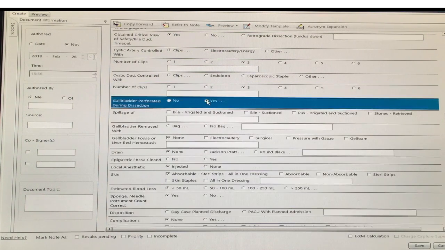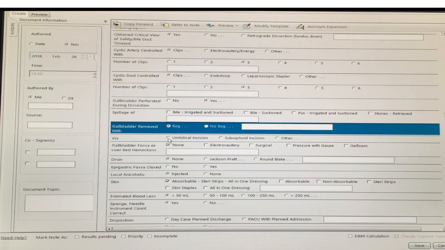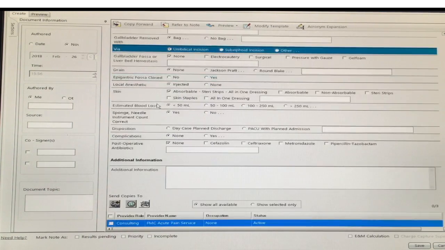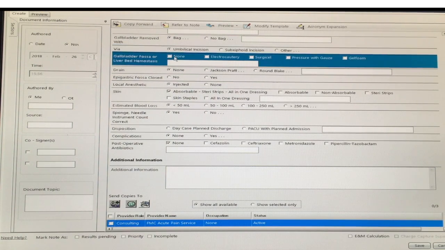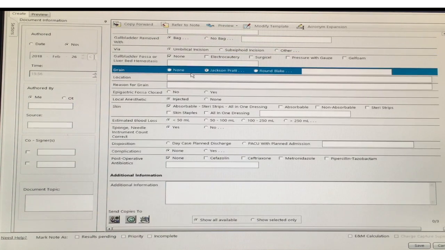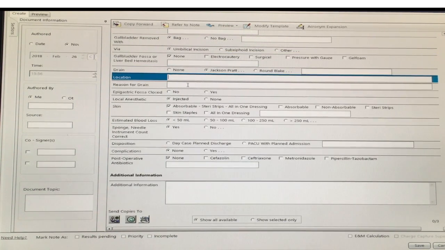If so, was there bile that was spilled, pus that was spilled, or stones that were spilled? If the gallbladder was removed with a bag and where you removed it. If you need to complete any hemostasis to the gallbladder fossa or liver bed, and if so, how you did that. If there are any drains, and if so, where you left the drain.